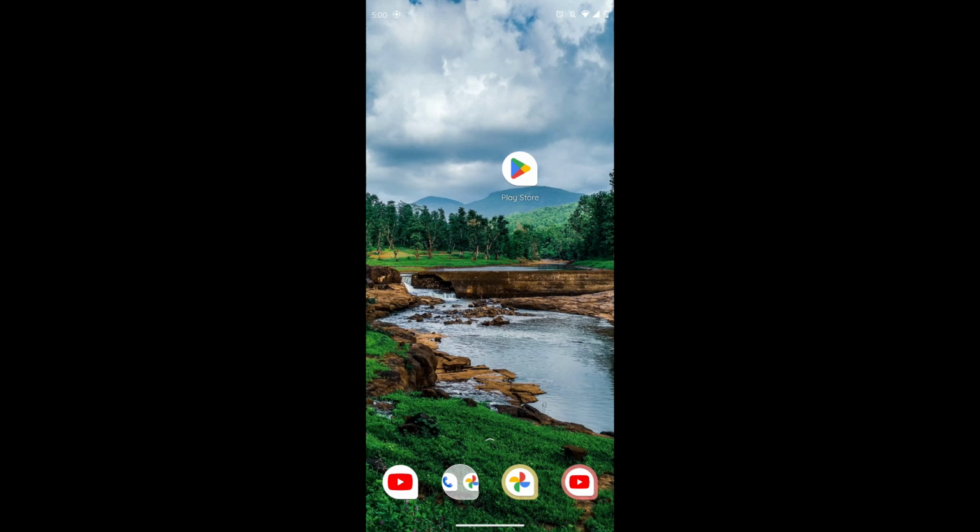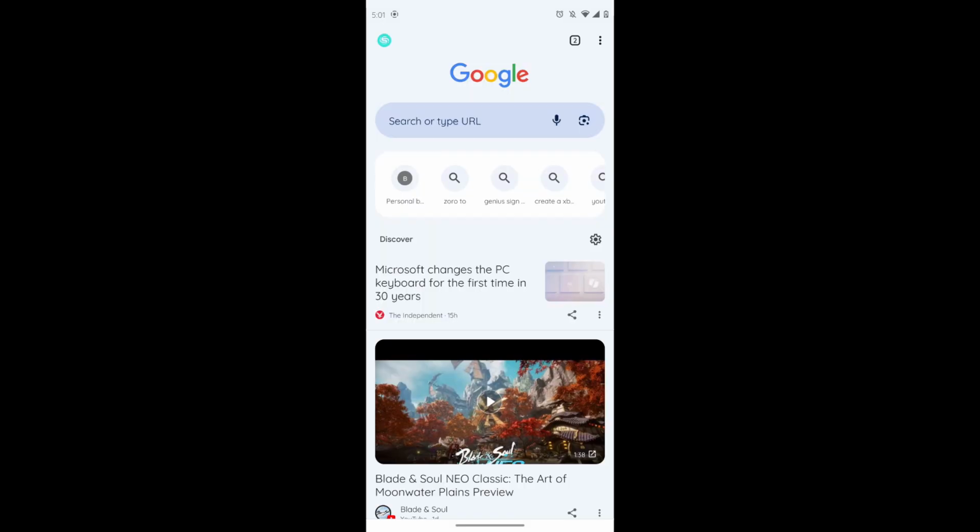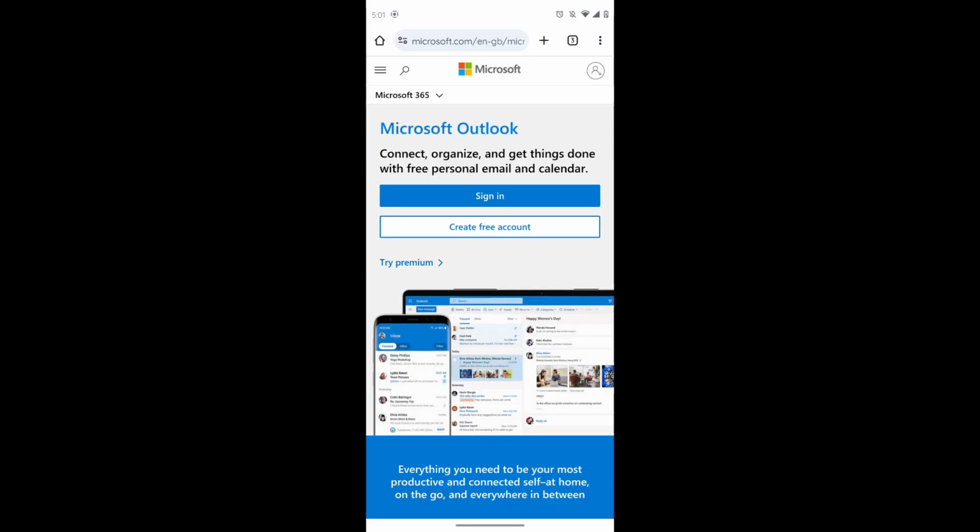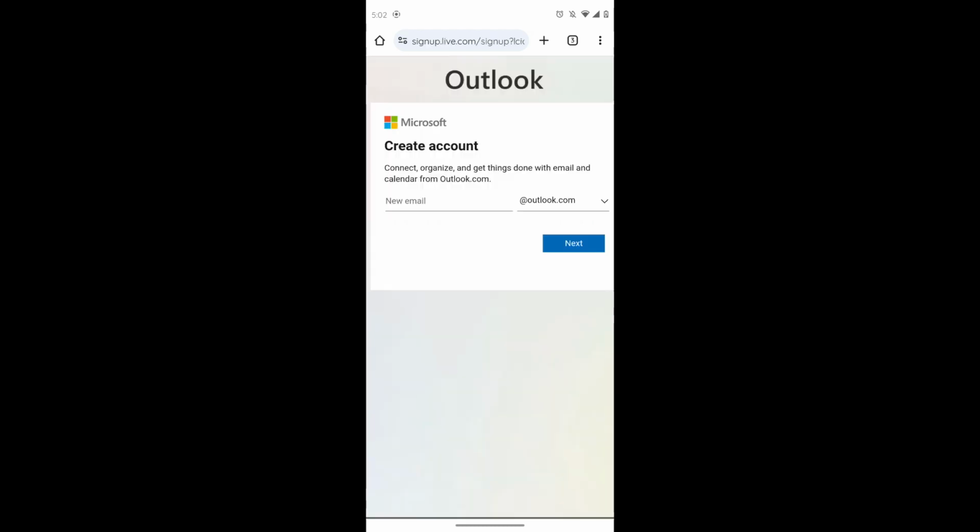So if you want to create a Hotmail account, first of all you have to open up a browser, any browser you like, and after opening up a browser search for www.outlook.com, and after searching for that it will take you to a page where you can create your account. Just tap on create account, and after tapping on create account it will take you to a page where you can create your Hotmail account.